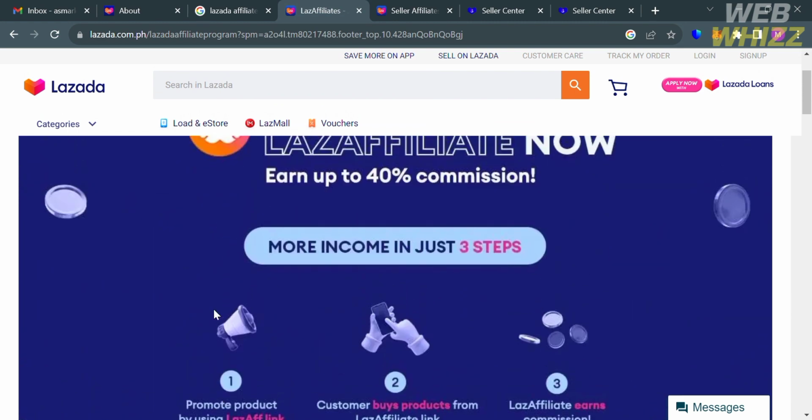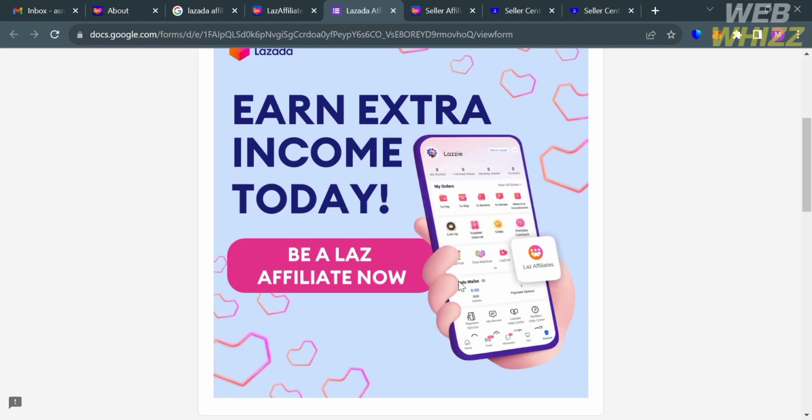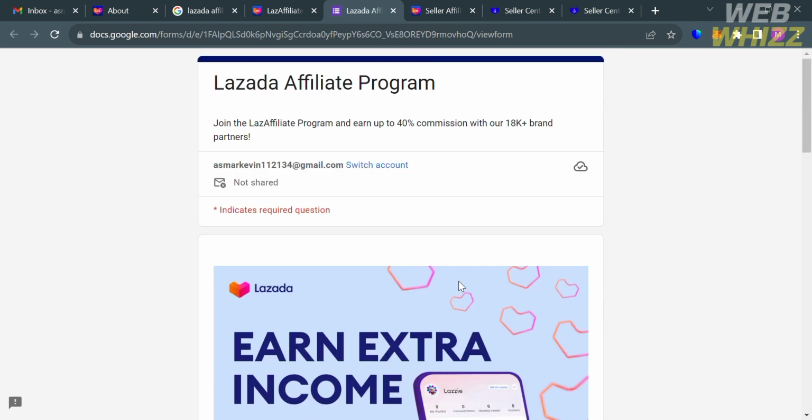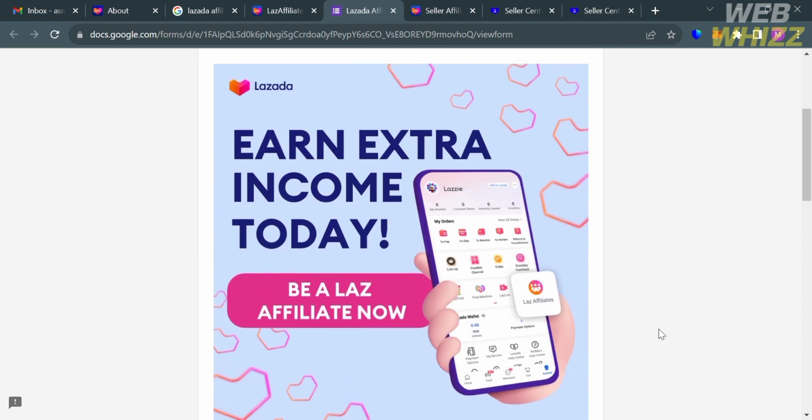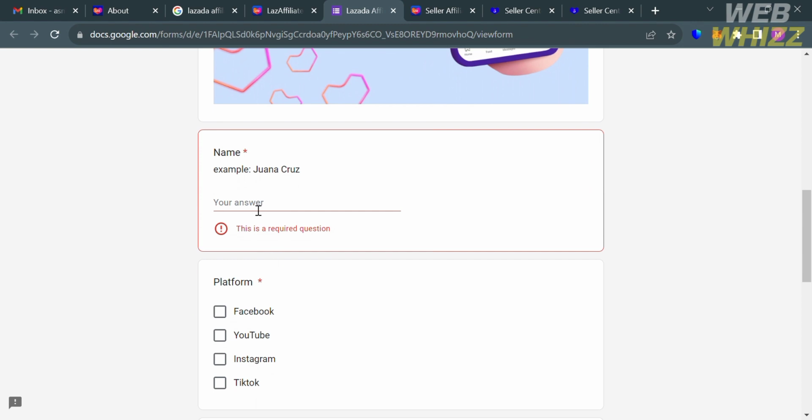And upon clicking on it, you will be directed to this page. As you can see, you are currently on the Google Docs of the Lazada affiliate program. It says here to join the Lazada affiliate program and earn up to 40% commission with their 18,000 plus brand partners. All you need to do is to fill out all of the required information below, including your personal info such as your name. So make sure to enter your full name and not just your first name.